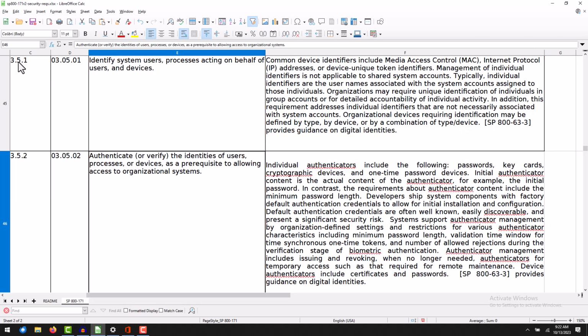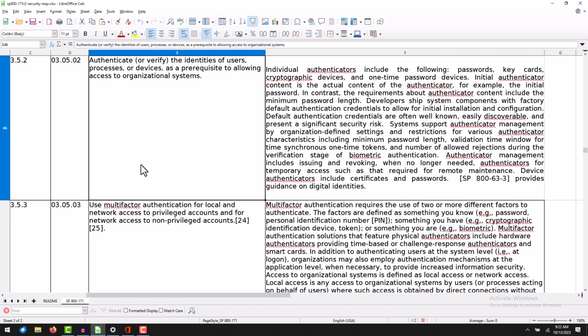But if we go back to 3.5.1, which we just did a video on, identify system users, processes acting on behalf of users and devices. I mean, it just sounds like someone took 3.5.1, schlepped it into ChatGPT and said, hey, can you fluff this out? And then you end it with another paragraph that says basically the same thing. But as I point out in many other videos, that's kind of a trap. You want to think about, okay, what are they really trying to call out here? There's got to be something, right? What's the story behind this? I think I've got it.